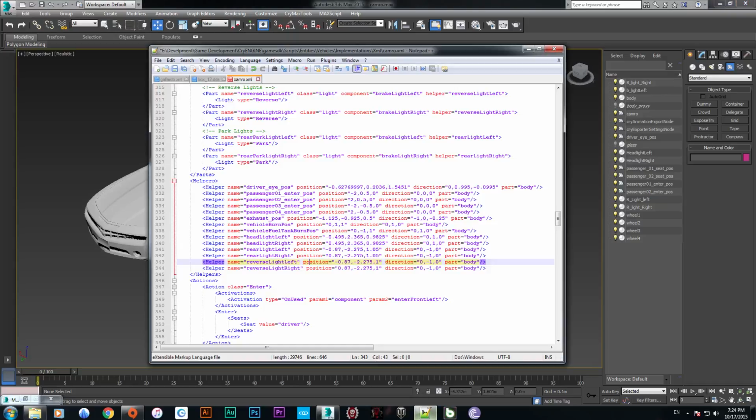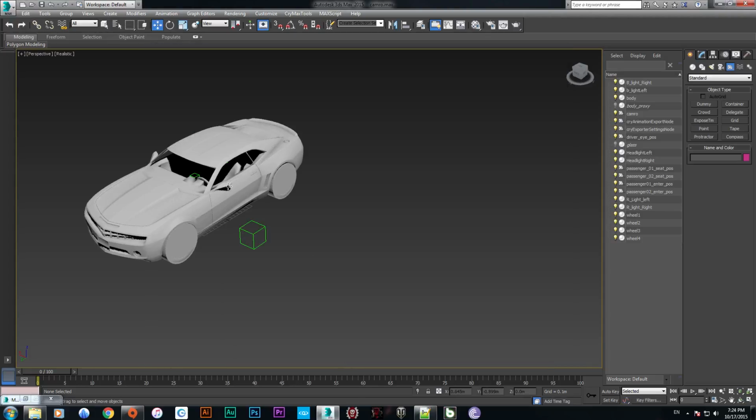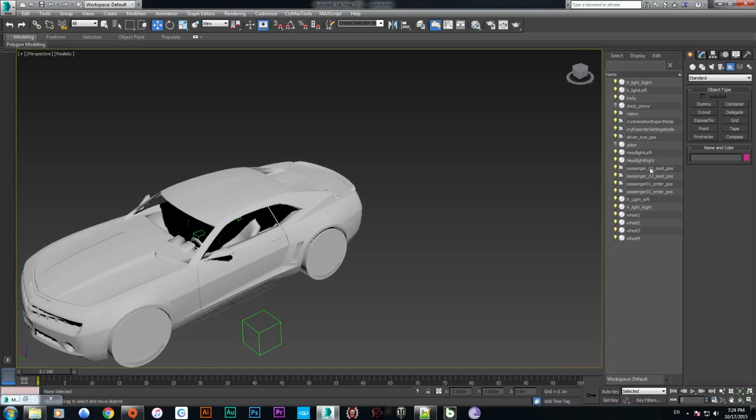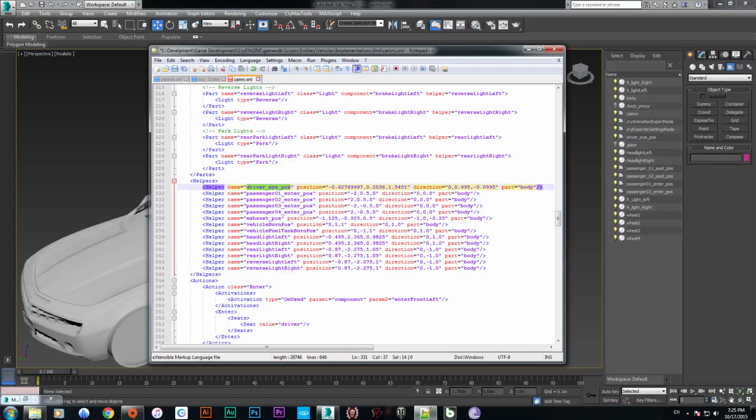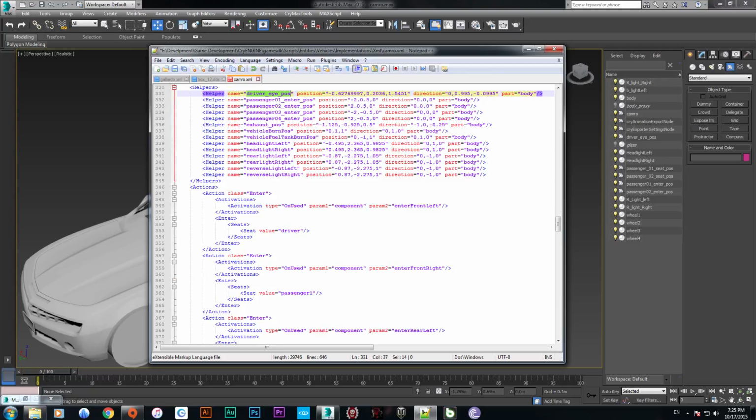So we are going to the script now. Here we go, the driver eye position. So we are going to copy it and go to 3ds Max and go to the helper for driver eye position. Here we go, pasting it, it's the same. So we skipped ahead again to passenger 01 enter position, passenger 02 enter position, passenger 03 enter position, and 4 enter position. Same thing, we have created the other helpers.